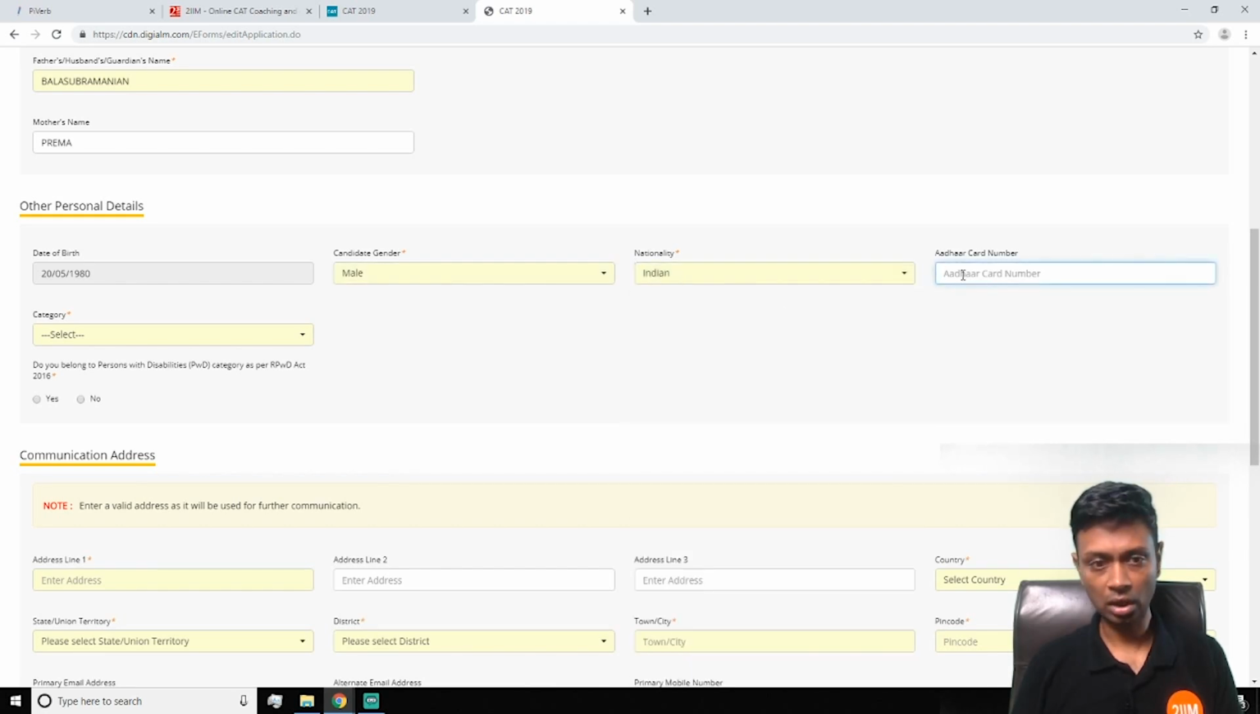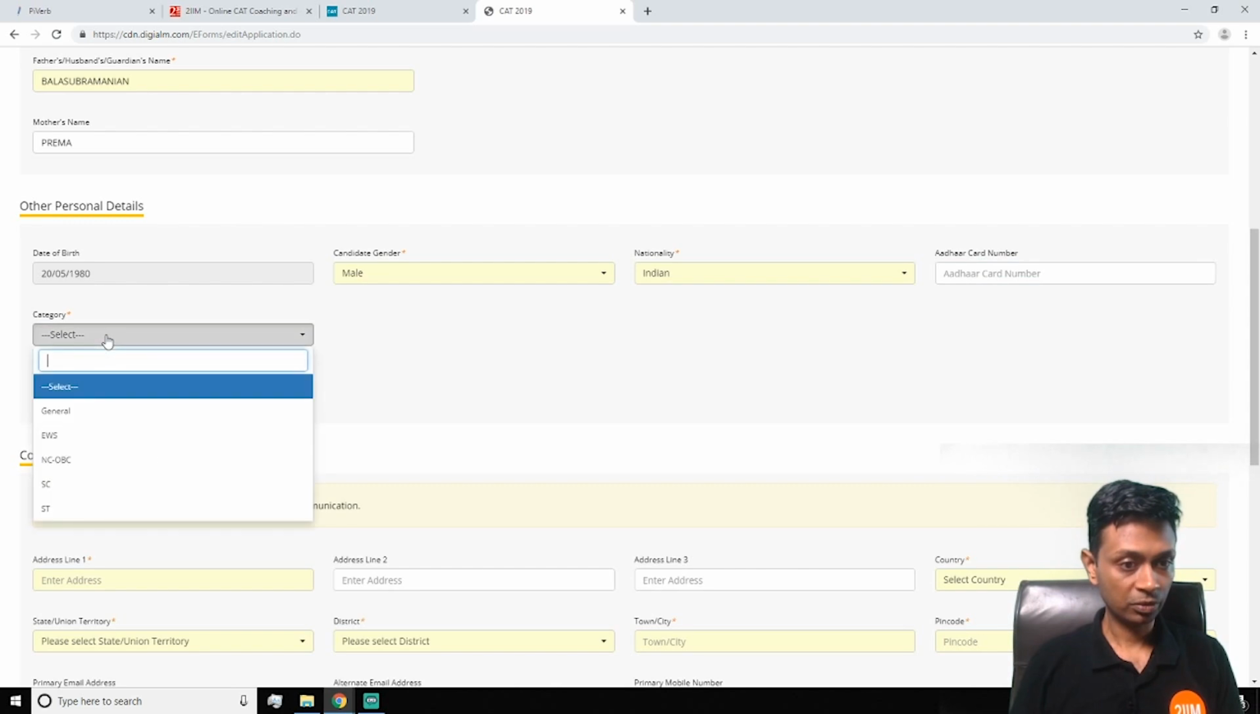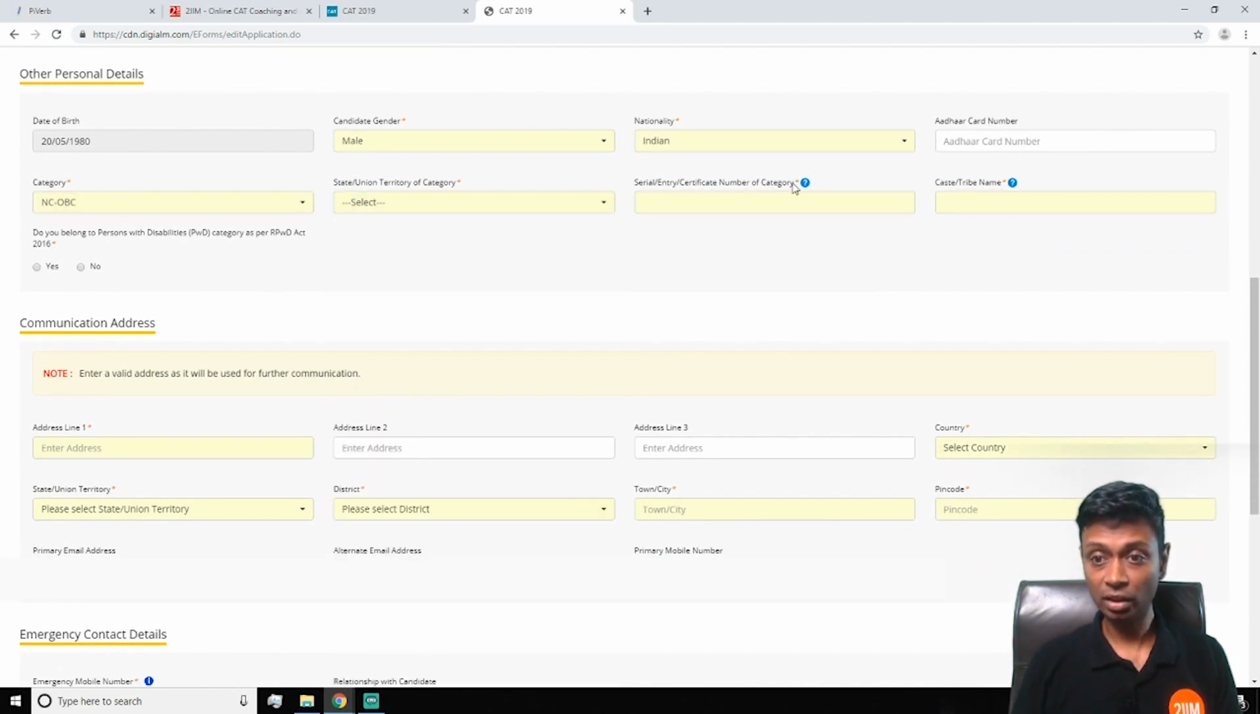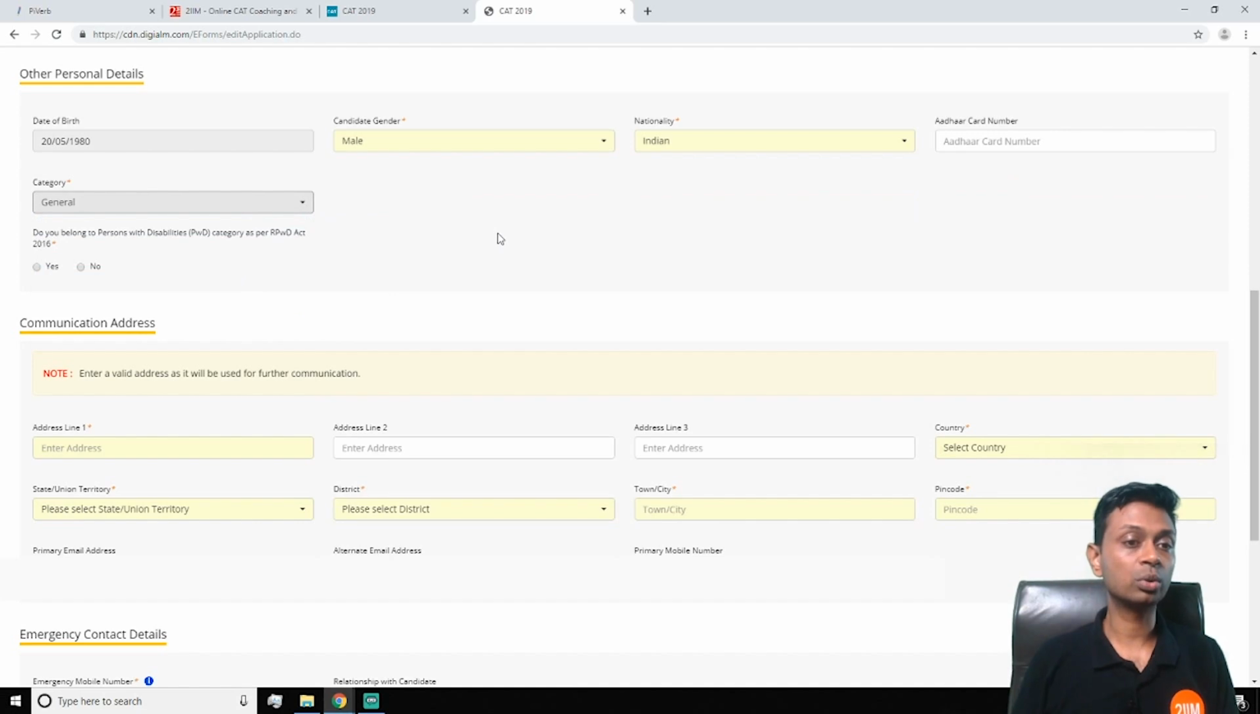Nationality, Indian. Aadhaar card number, I'm not filling. Category is general, but I'm going to see how this works. If you click on NC OBC, then your state or territory comes in, and then you have to fill in the certificate number of category and caste and tribe matching your territory, which you can do by clicking on that question mark symbol, which gives a list of category names and numbers. You have to check that out and then fill that data in. Right now I'm not filling that, but those of you who are going to use that, be very careful with filling in that data point. For general, that is 2 data points lesser. Person with disabilities, if you're with disability, that again opens up a category, otherwise no.